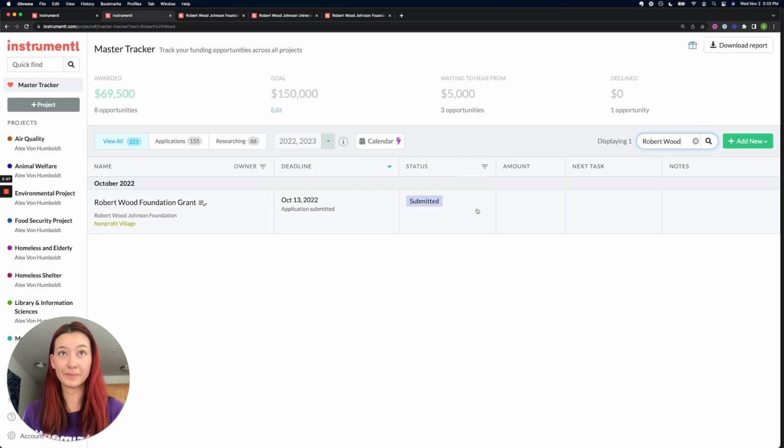So now if I type in Robert Wood, I'll see that grant that I had just saved pop up here. If you have a spreadsheet of grants that you were keeping track of before you got to Instrumentl, we can import all of that data for you, and you can start that process using this green plus add new button on the right-hand side of your tracker.